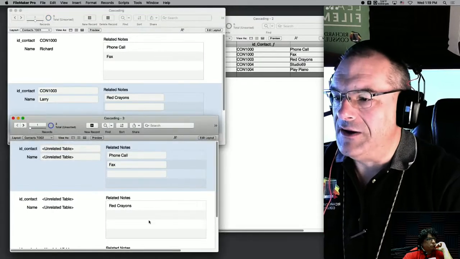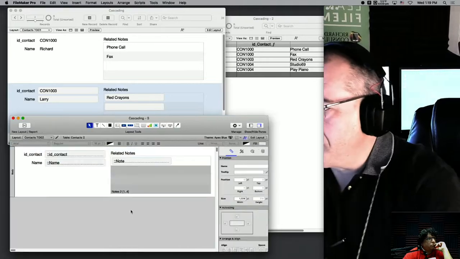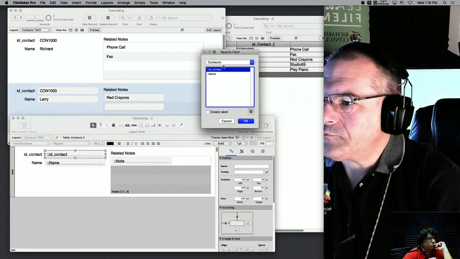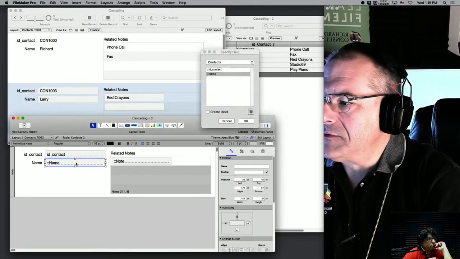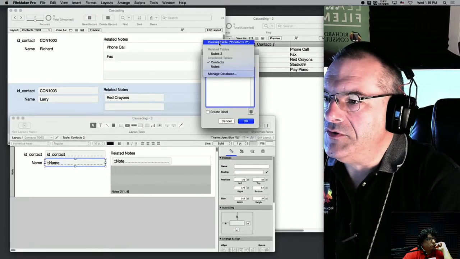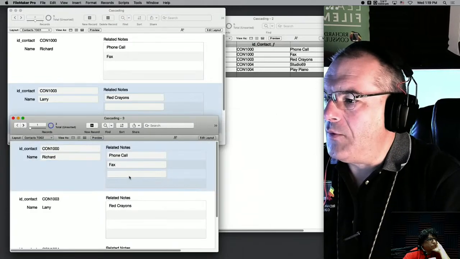Now I'm going to come down here. Now this is the part where it gets sketchy. I've got to fix this other field over here. My bad. ID contact, thank you. So that's what happens when you duplicate a layout and then you don't fix everything. Okay, great. So now we have our second one.